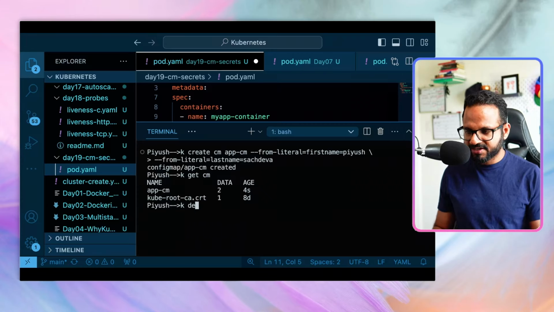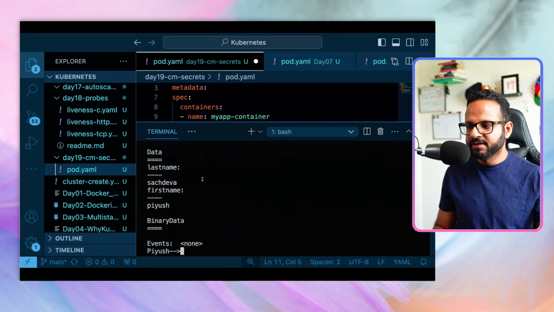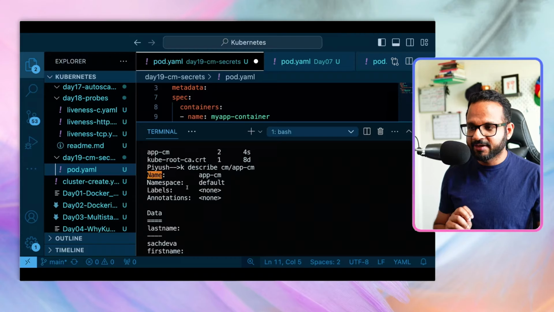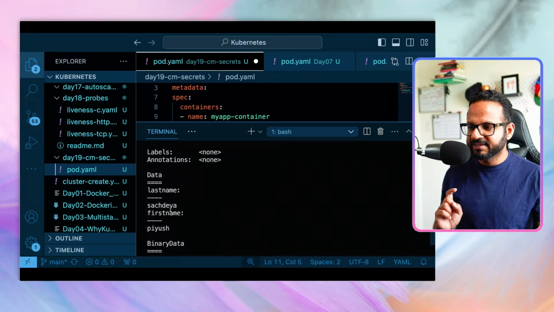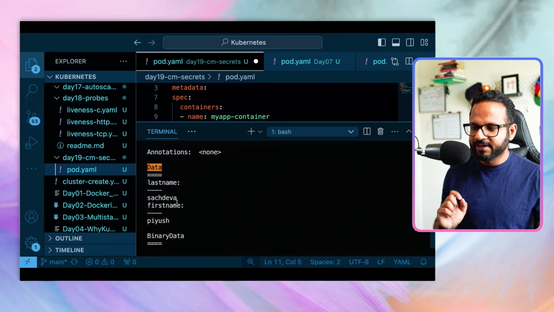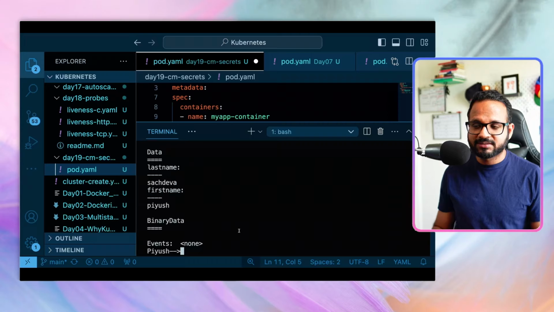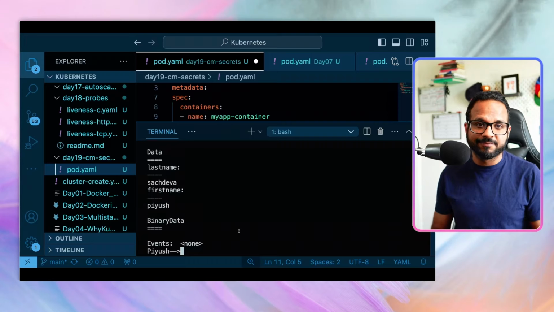You can do a describe on that: describe cm slash app-cm, and it will show you different fields. Name, namespace is part of it. We have name, namespace, labels, annotations, and then data. In data, we have these values. Last name is Sachdeva, first name is Piyush. So key colon value, key colon value. That's what we see when we describe the config map.